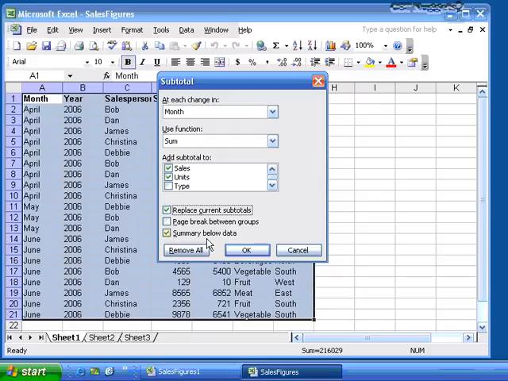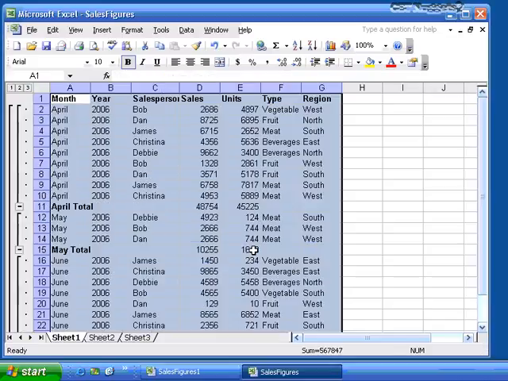And do I want the summary below the data or somewhere else? If I deselect that, I want it somewhere else. In this case, we'll keep it below the data. That's nice and simple. I go ahead and click OK, and let's watch it go in action.